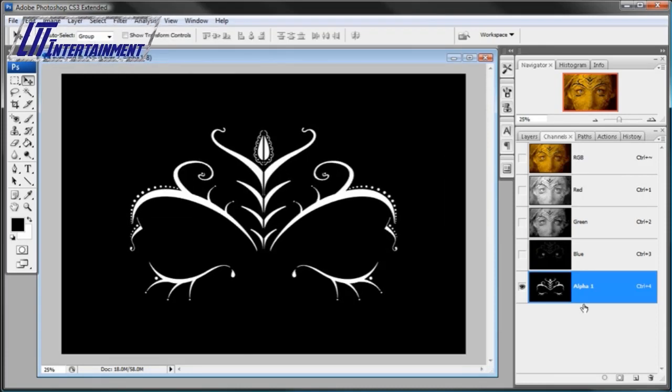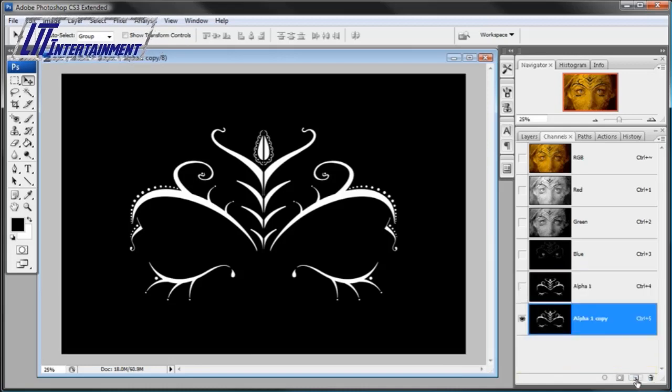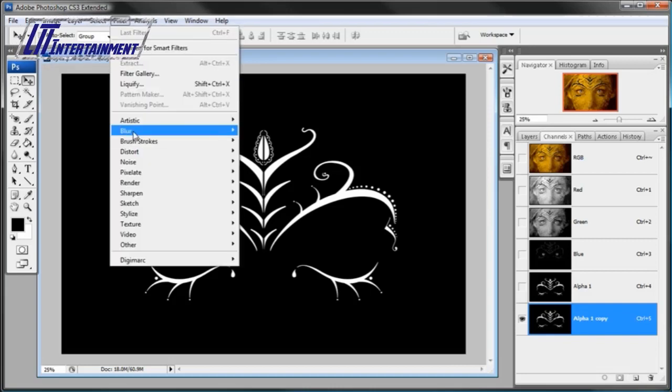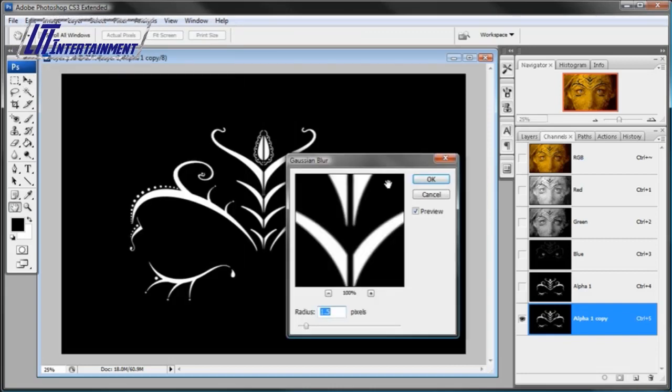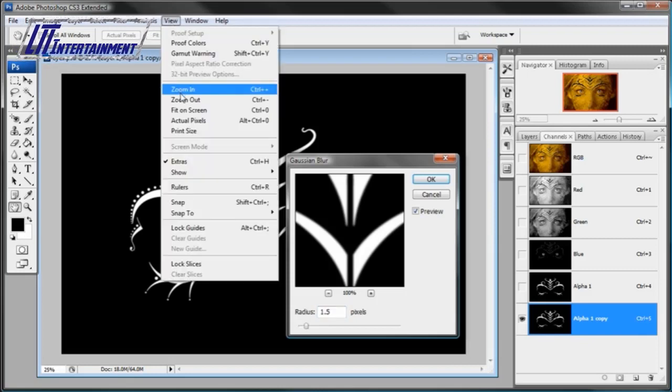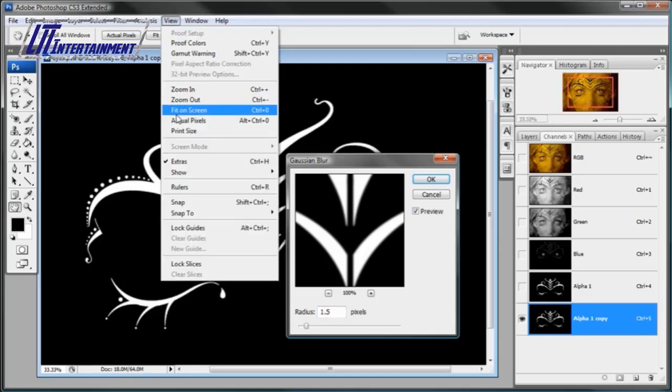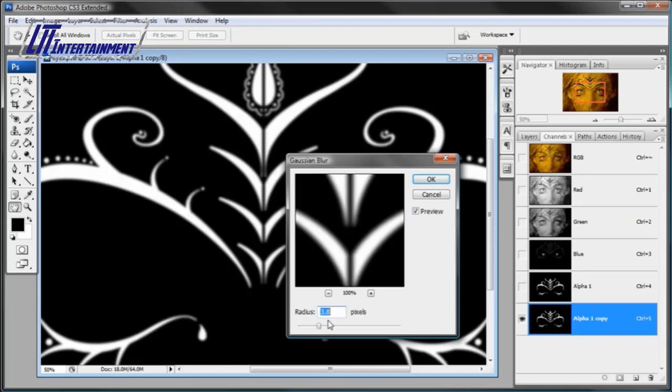And then what I'll do is just make a duplicate of this Alpha 1 channel by dragging it to the new channel icon right here. And that'll just make a copy of it. And then I'll come over here to Filter, Blur, and select the Gaussian Blur option. And I'll zoom in just a little bit to this henna. Let's see it just a little bit closer there. And I'll start to blur this channel.